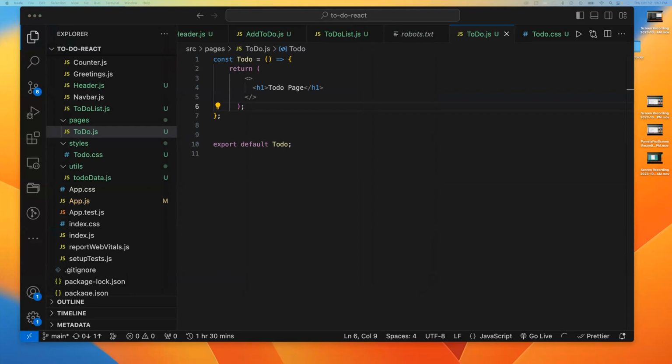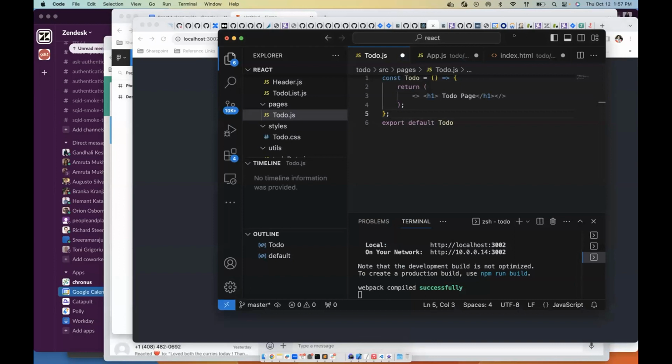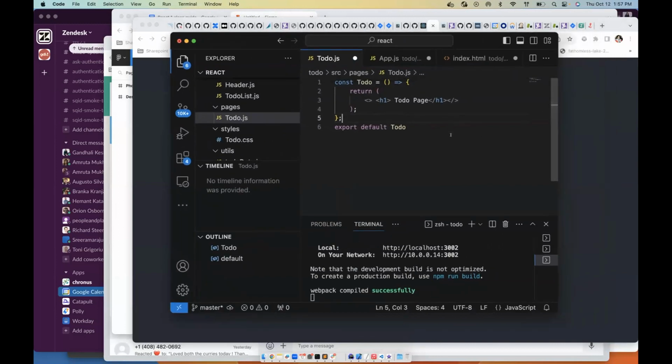Okay. So any other issues? I have made these changes, but when I refresh my browser, I don't see the to-do page. Do you want to share a screen so we can see what's happening on your end? Okay. So this is my to-do app. I made changes in to-do.js.